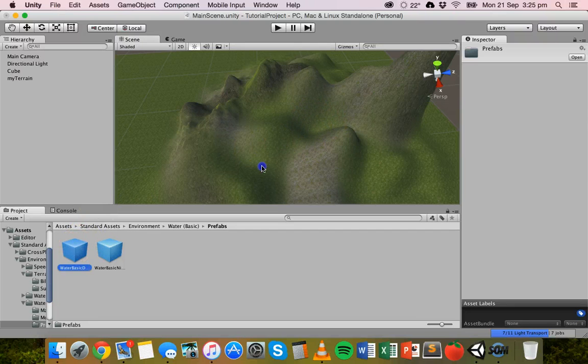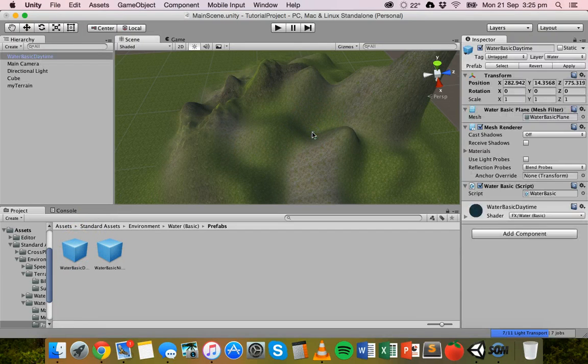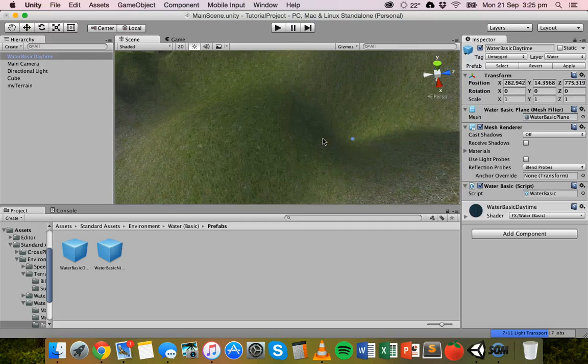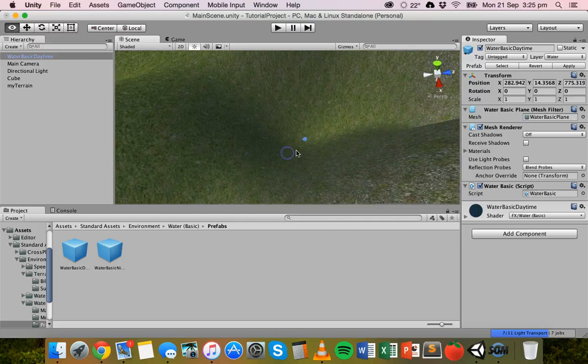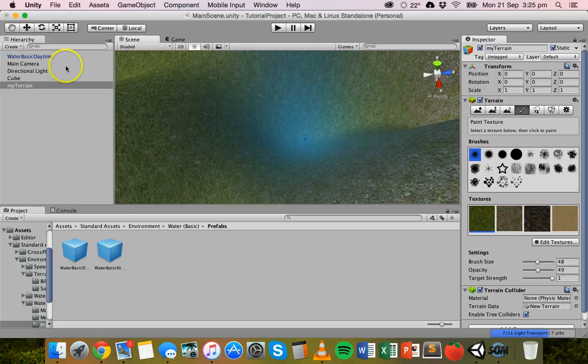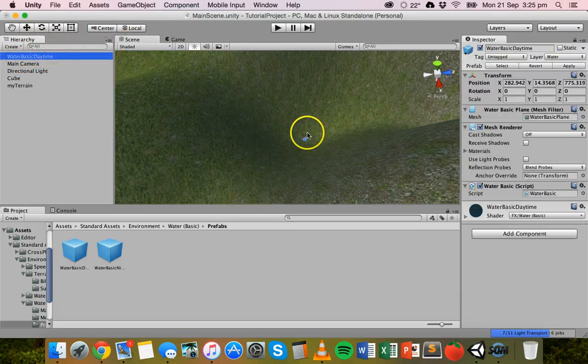So I'll just drag that on there, zoom in. Okay, and we have just a little bit of water there. We can click on water basic daytime here if we can't select it in the scene view. And what we can do is resize this and move it just like we can any other object. So I might move it up a little bit and then resize it.